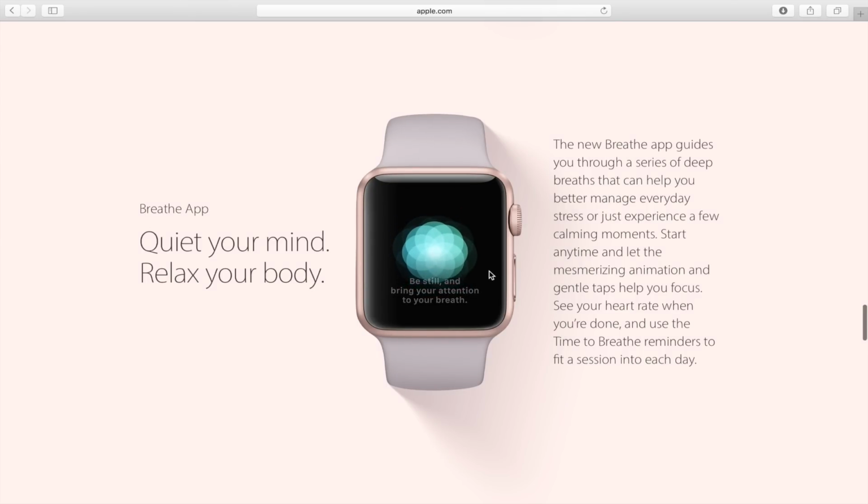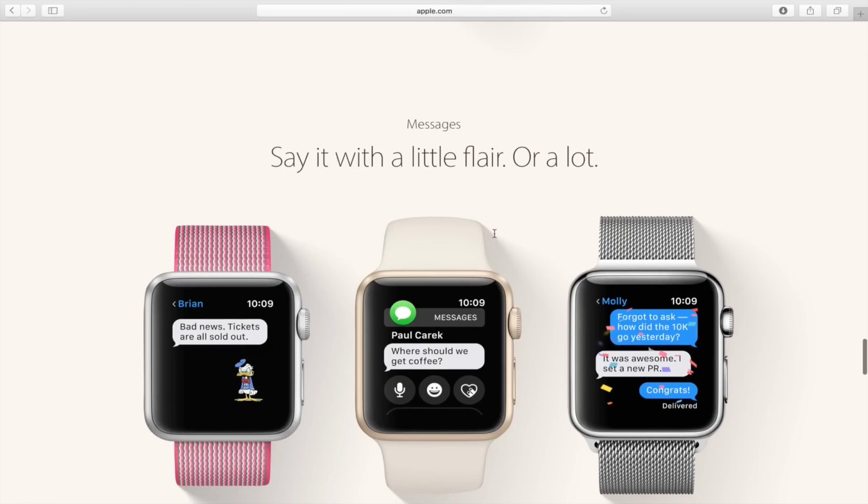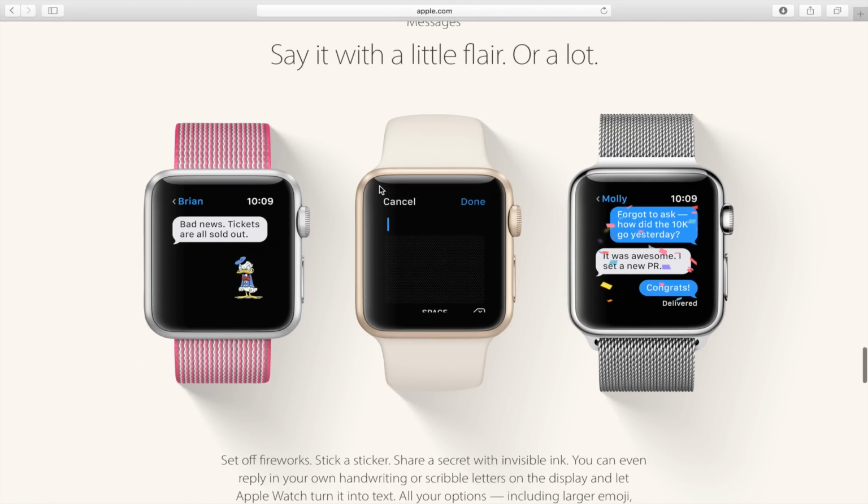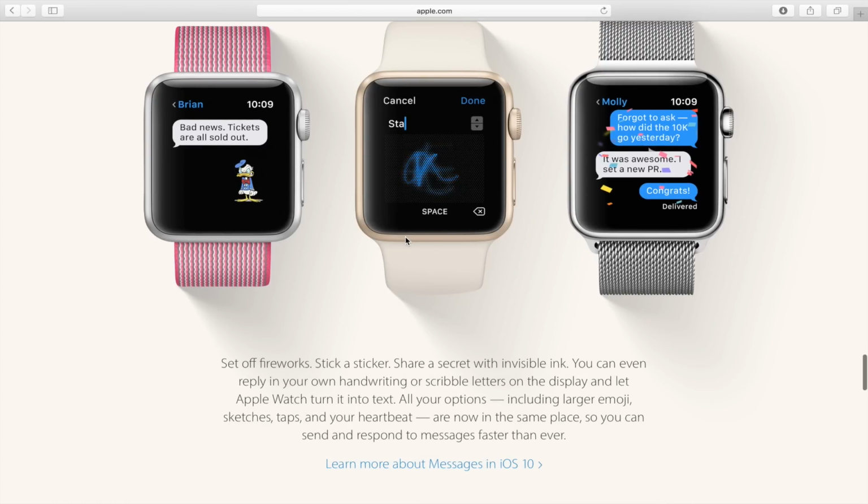The Breathe app, I don't really know. Apple wants us to breathe. There we go. And say it with a little flare. You can have the messages, updates, and everything, which is awesome. And this is probably my favorite feature of the new watchOS. You can use your finger to actually write messages instead of looking like a weirdo talking to your watch in public. So that is my favorite feature of watchOS.